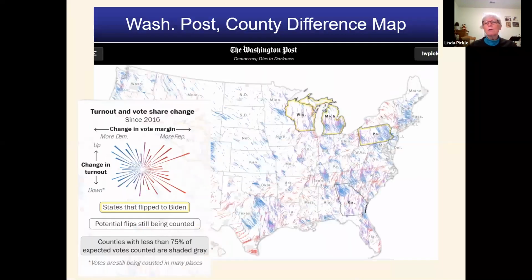The Washington Post went a little beyond that. Similar to the Times map that we just saw, they're using color, red for Republican, blue for Democrat, direction also showing Democrat or Republican in difference since 2016. The length of the line also means the change in the winning margin. So far, we're okay. But then I noticed one more thing.